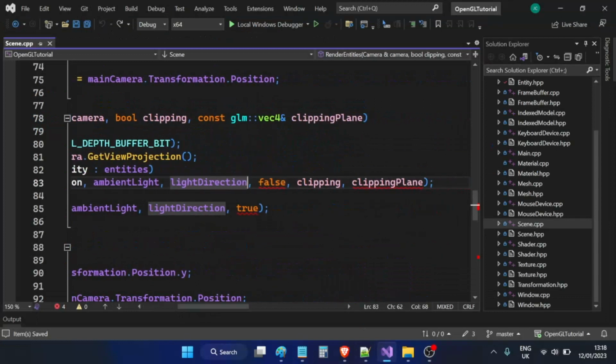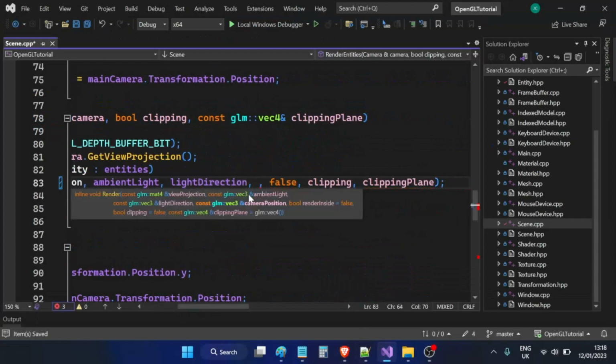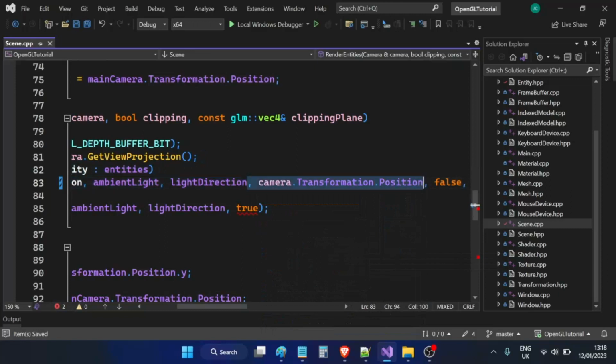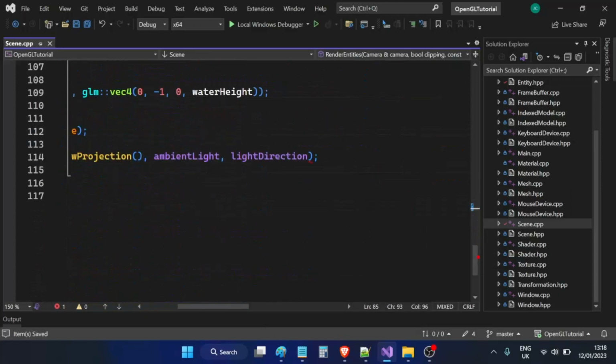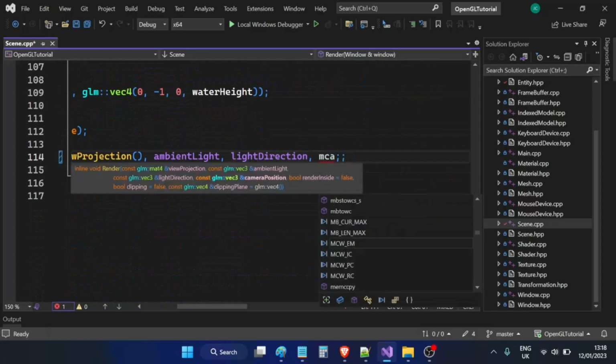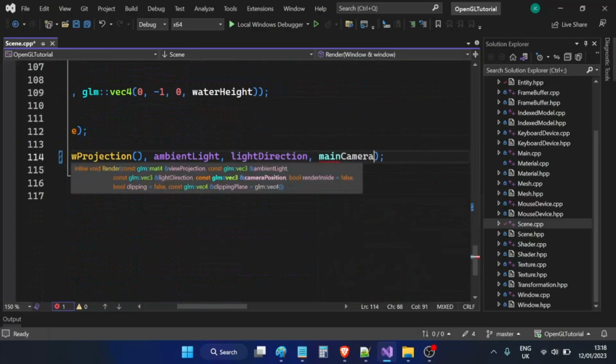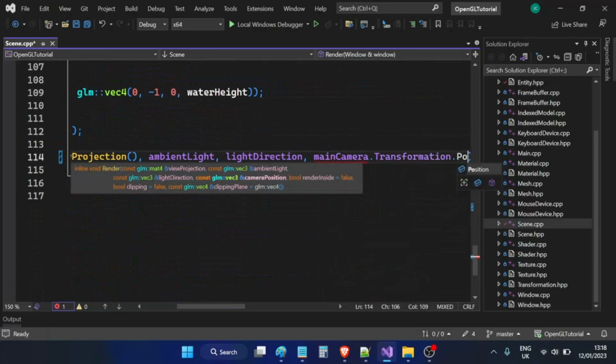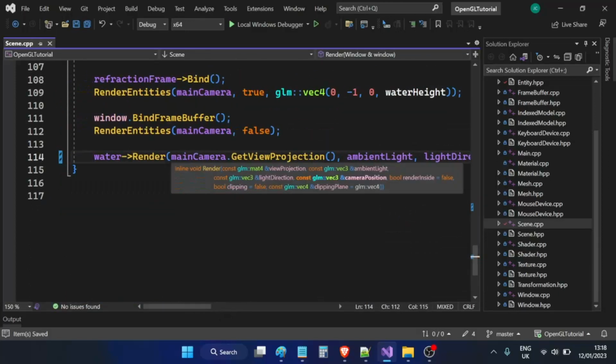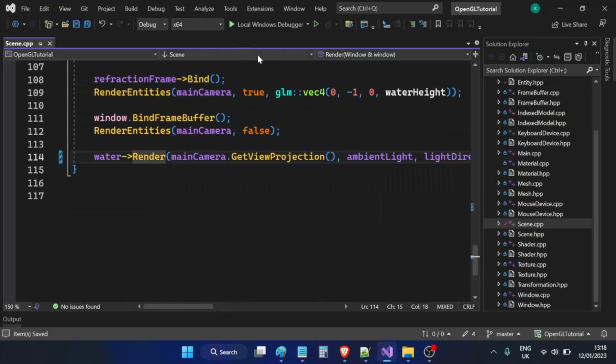All we have to do is add the camera's position. So camera.transformation.position. And we'll do the same thing for the skybox. And we'll get the main camera transformation and position for the water, which is the most important one.